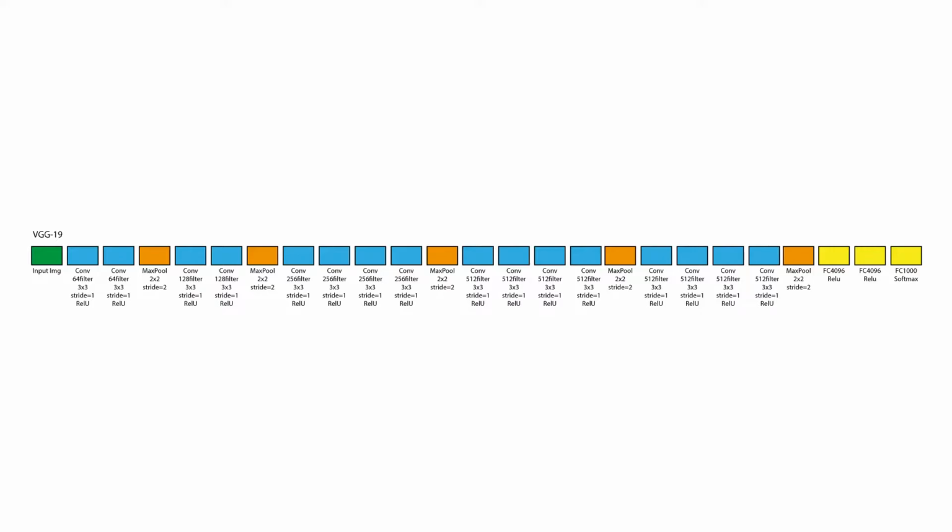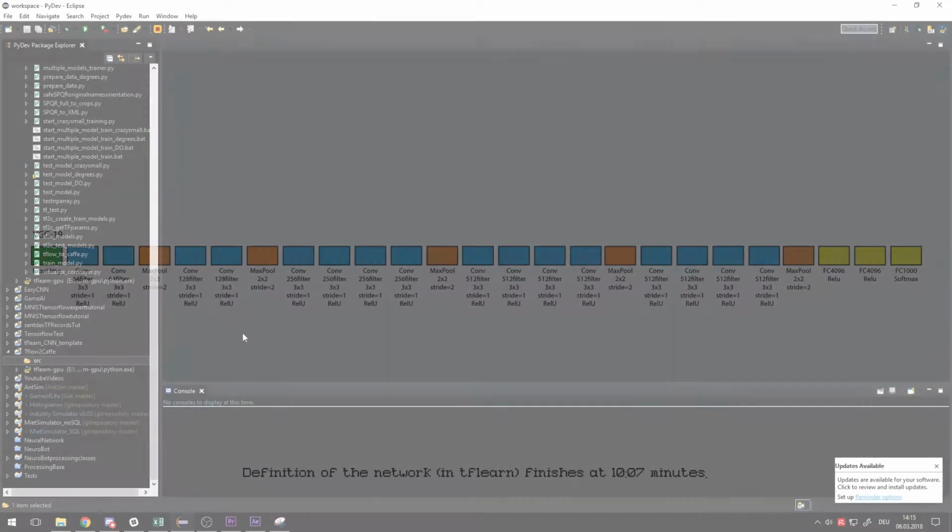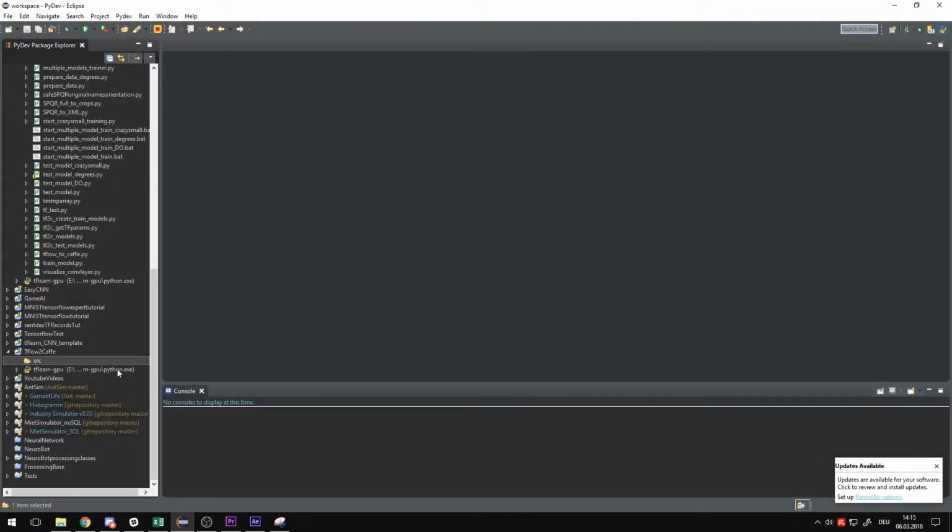I will now create the network architecture in TensorFlow. If you're familiar with TensorFlow already, you can skip this part. There will be a timestamp on the screen. Alright, we're in Eclipse now. I've already created a project.